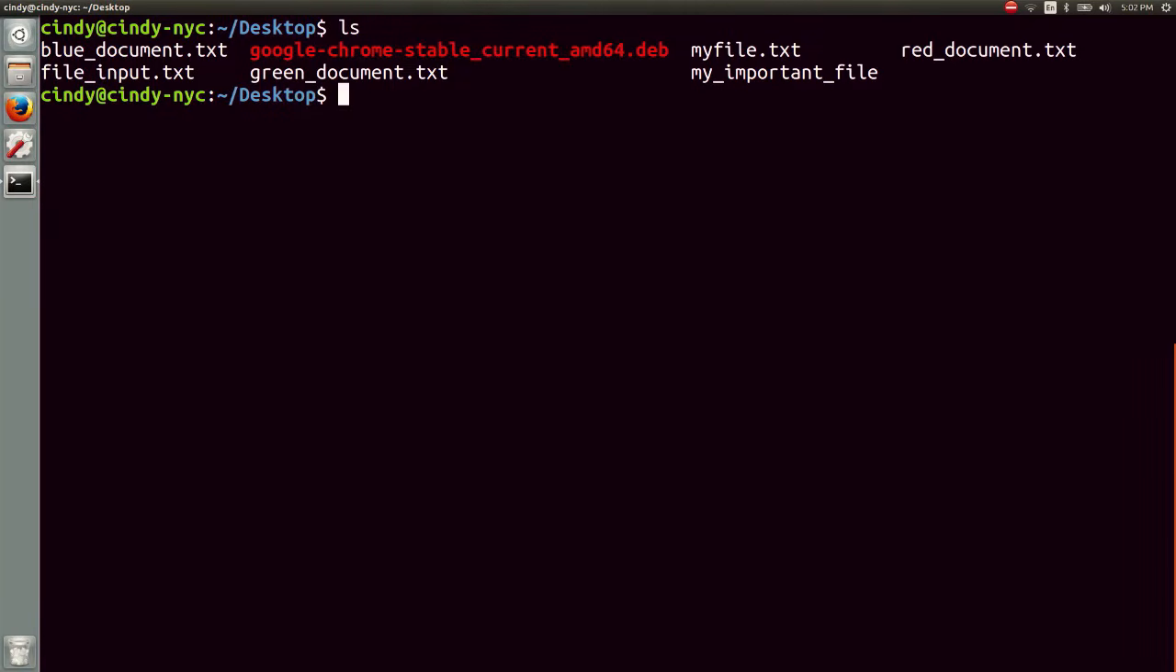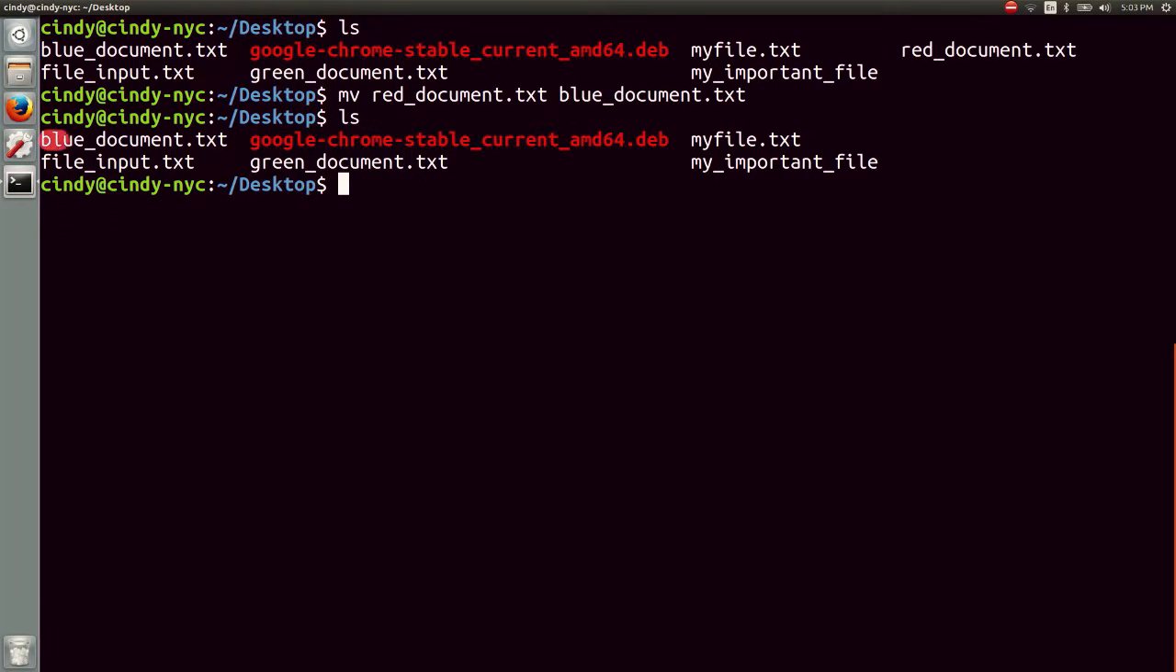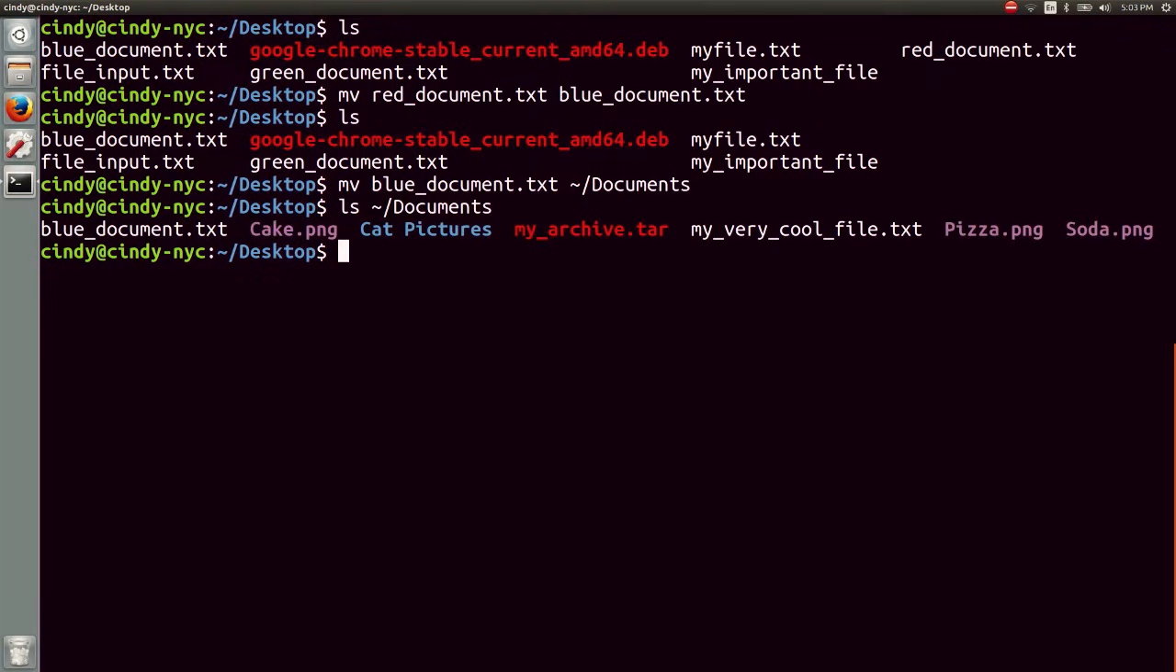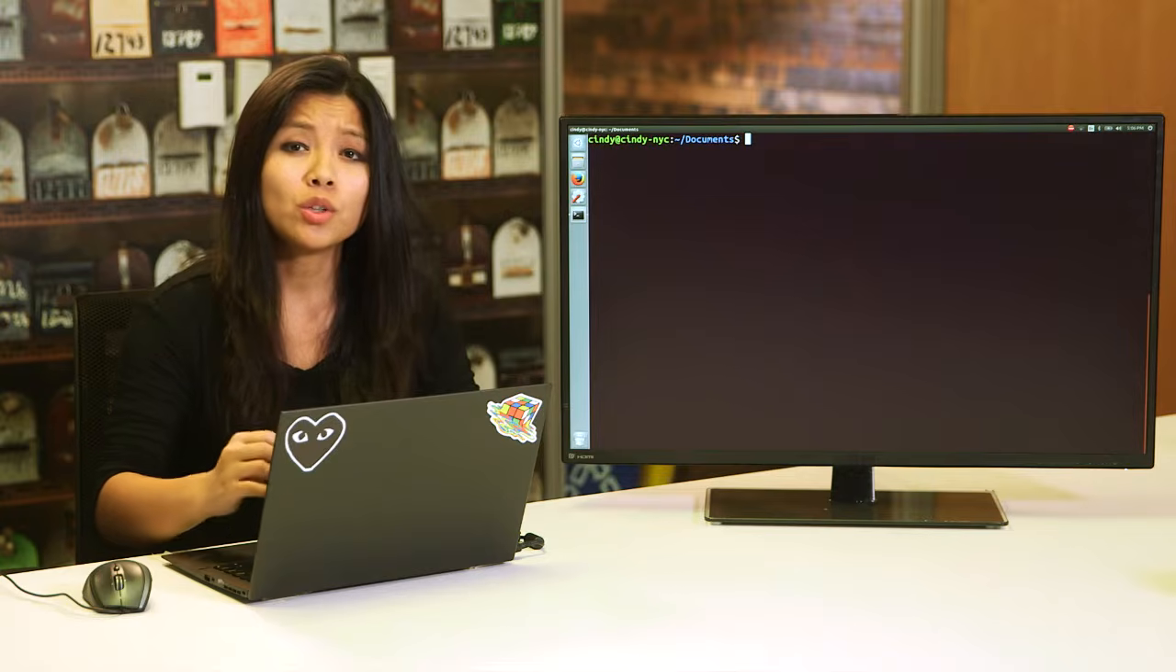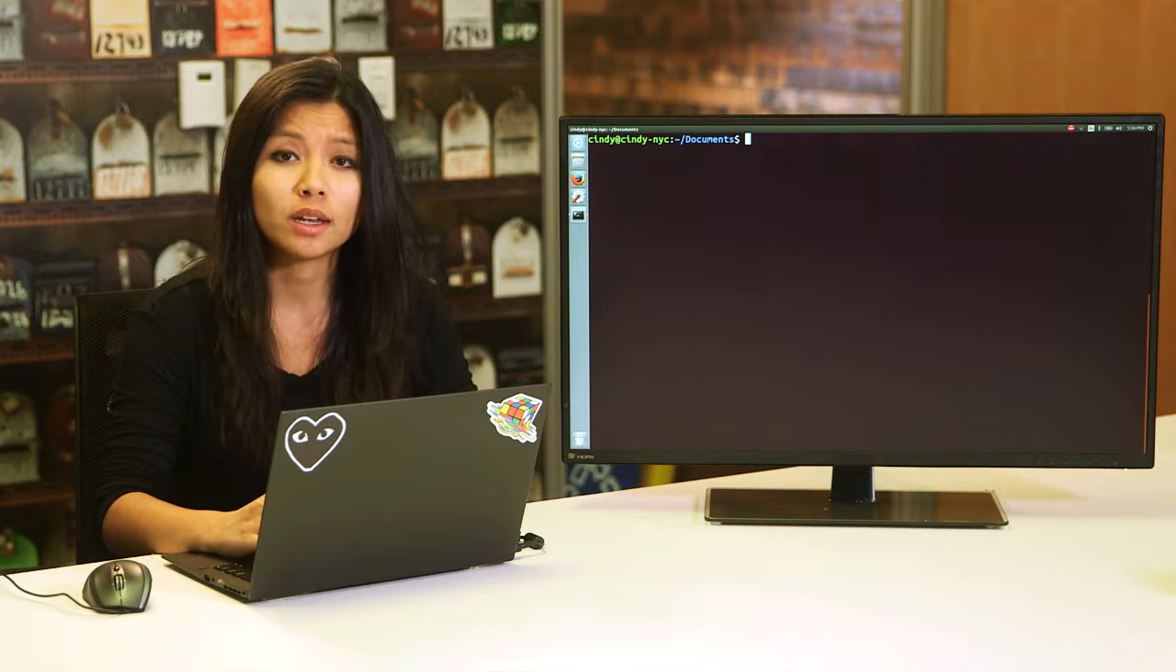I'm going to move my red document and rename it to blue document. Now we can see it's been renamed to blue document. Then I'm going to move the blue document into the Documents folder. There it is. Using wildcards, we can move multiple files at once, just like Windows.